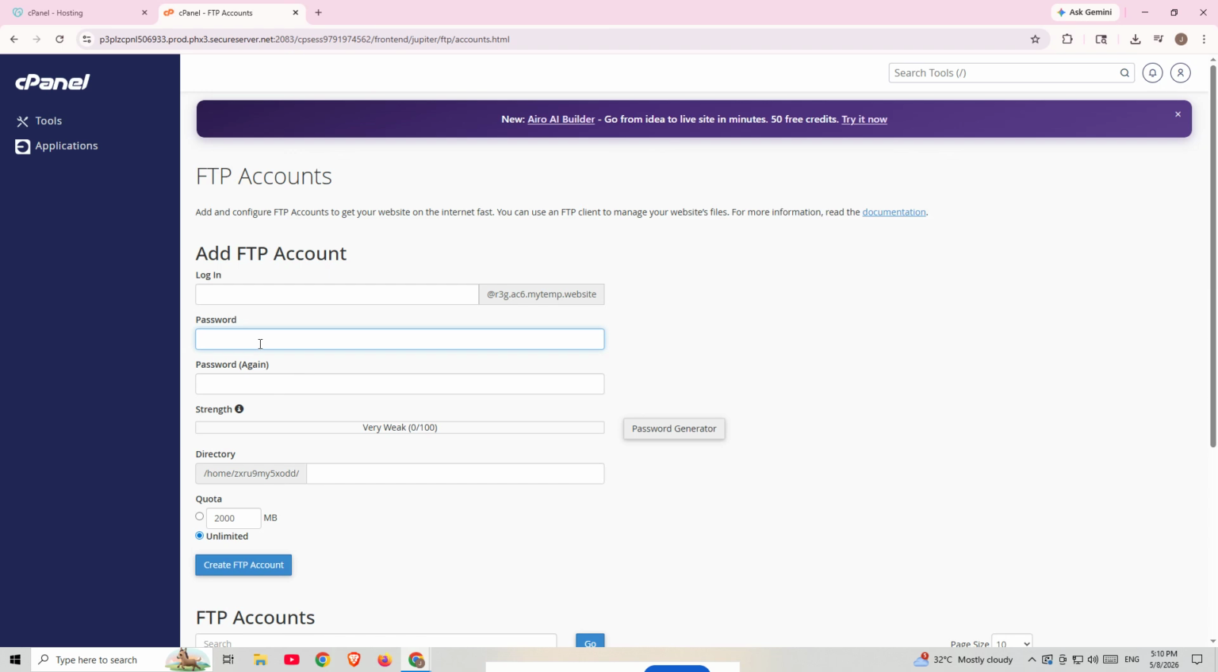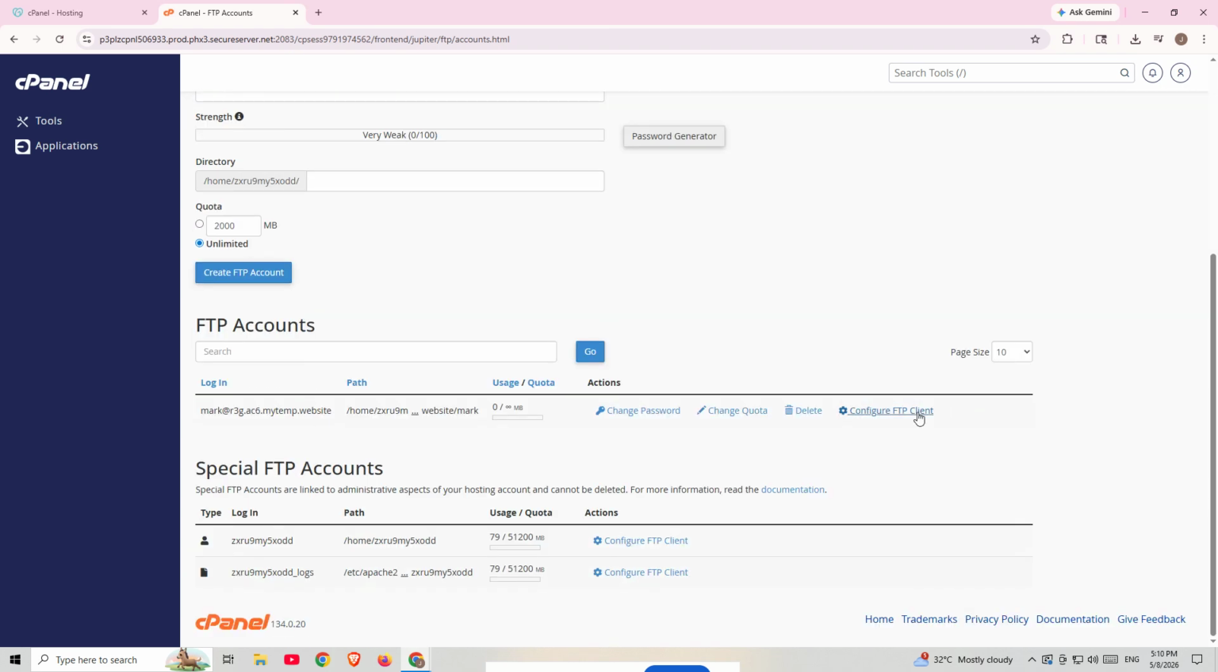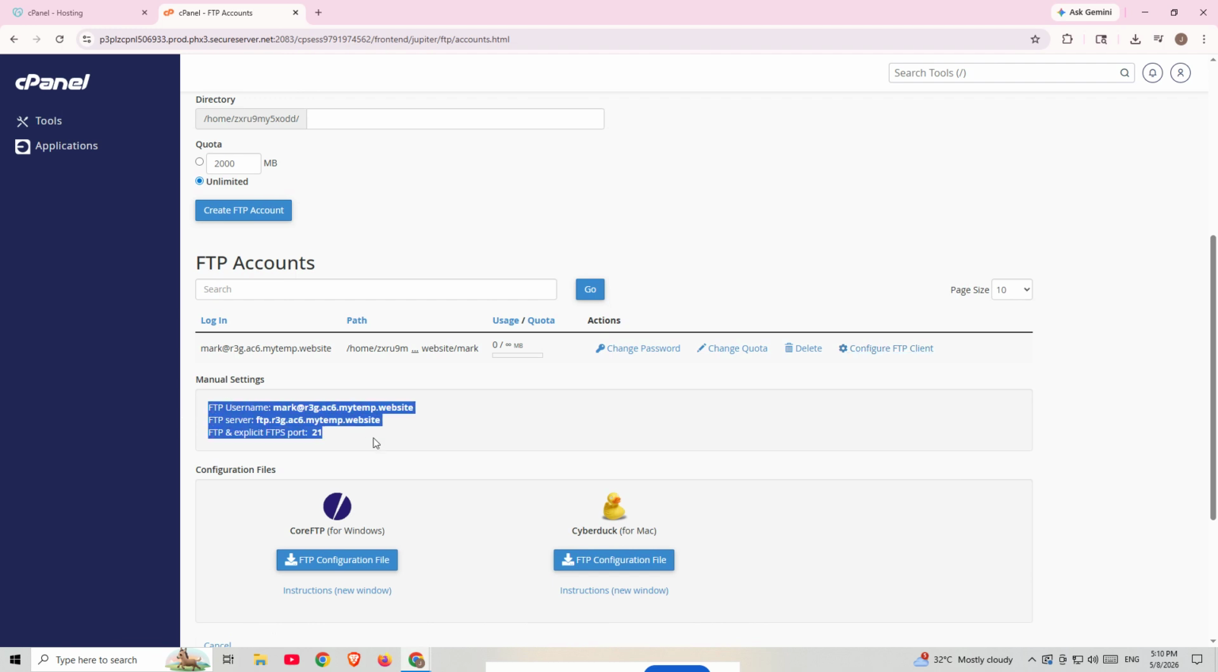Once the account is created, or if you're using an existing one, take note of the FTP host, username, password, and port. In most cases, the port is 21, which is the standard FTP port. These details are what you'll enter into your FTP software to connect to your hosting account.